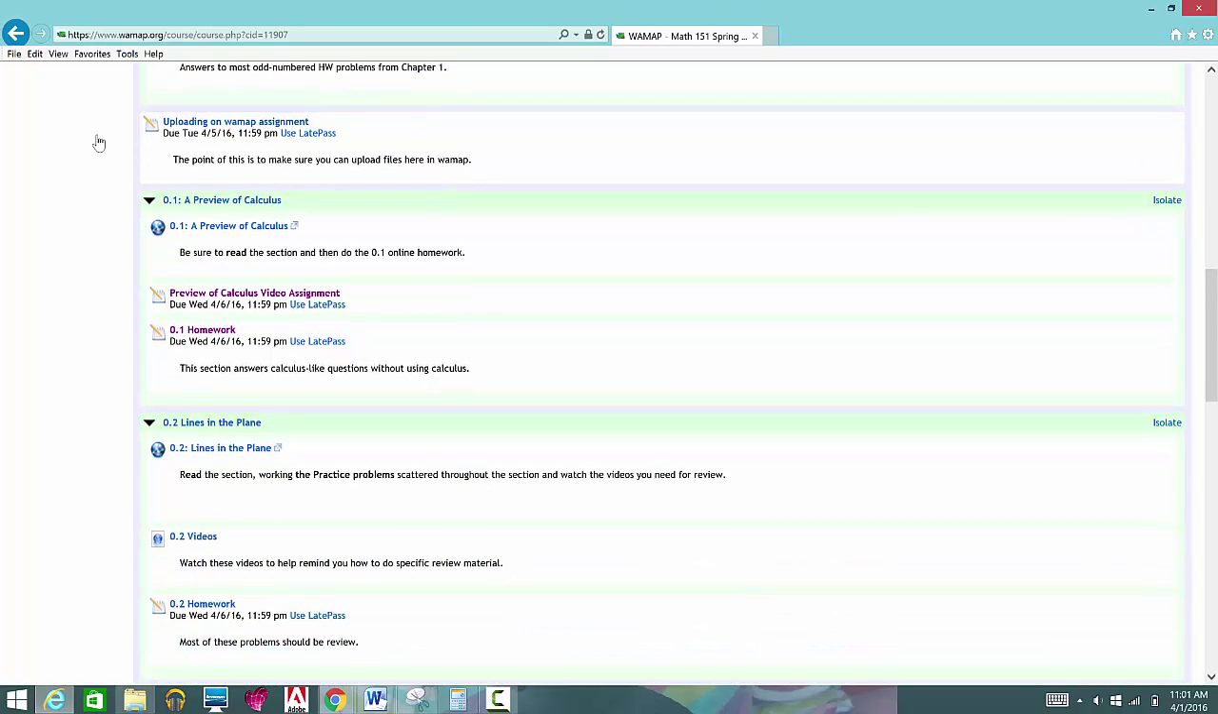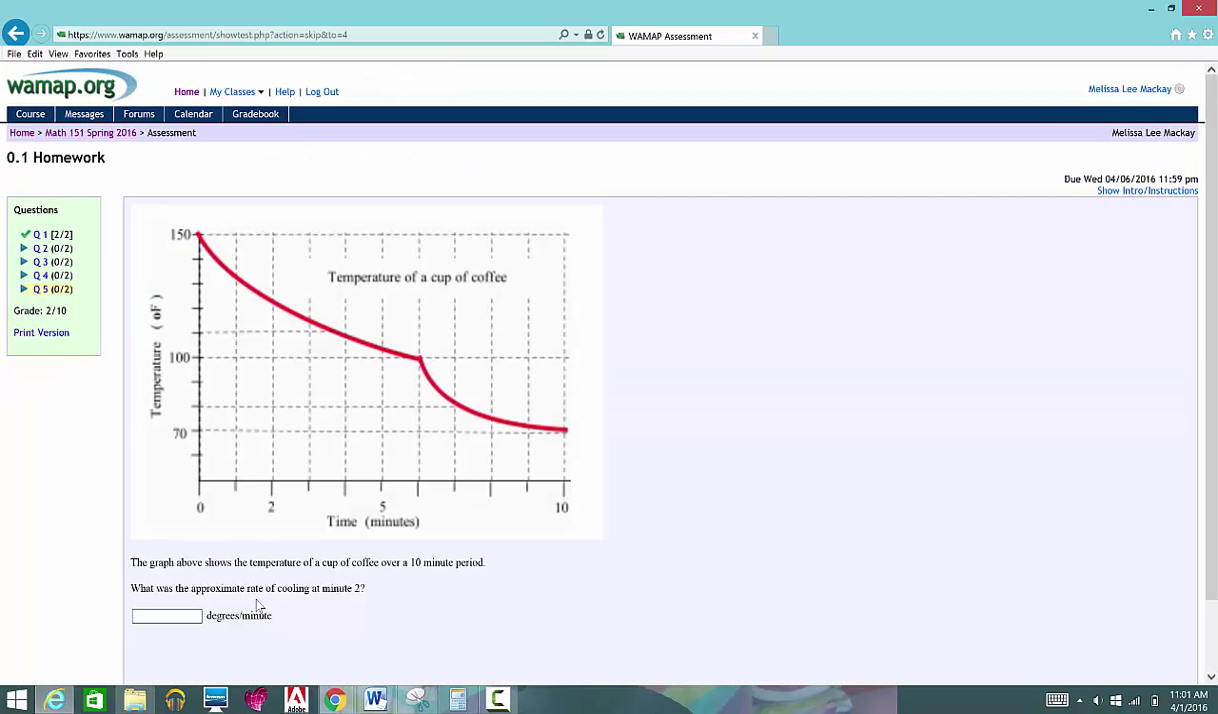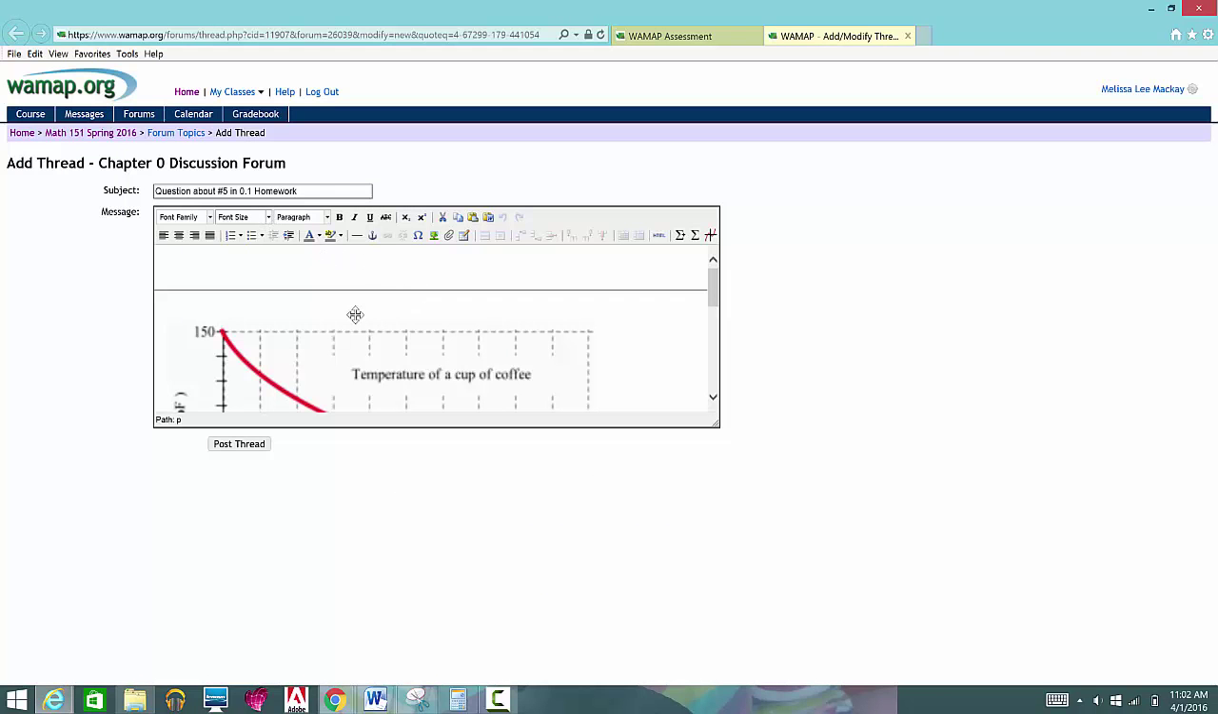Oh, and one other thing I forgot to say, go back to the homework. Let's say that there was one that we really had a question on. If you really can't figure this out, you can hit post this question to the forum, and it'll go ahead and have the question there. It'll label it correctly, and you can type in everything that you need to get help for this.